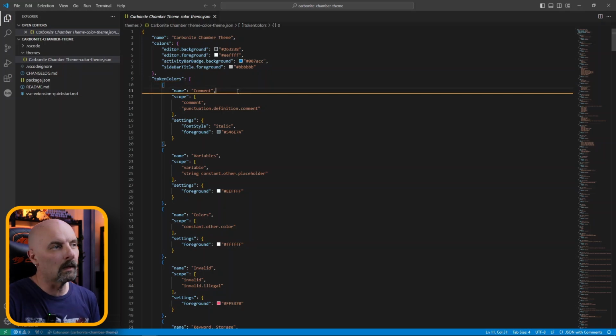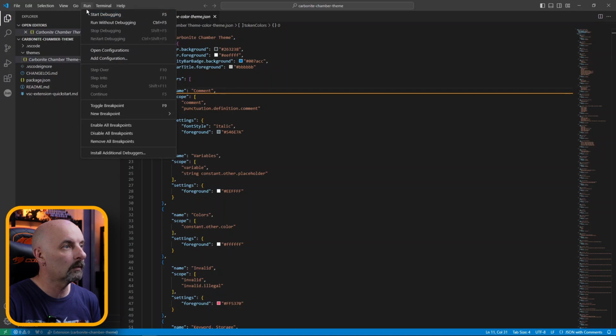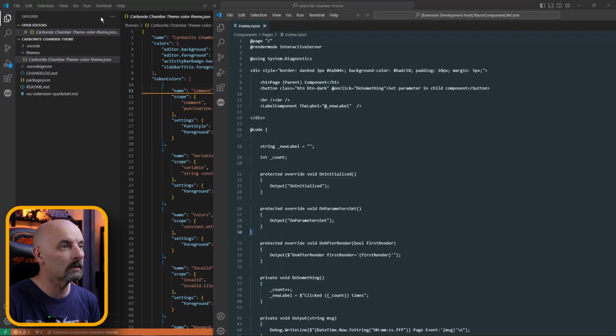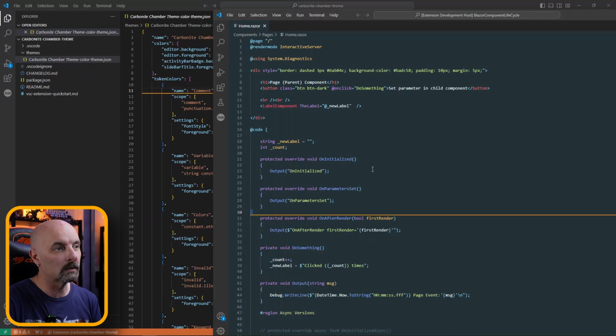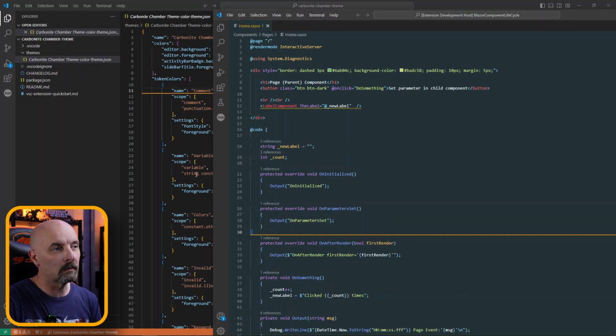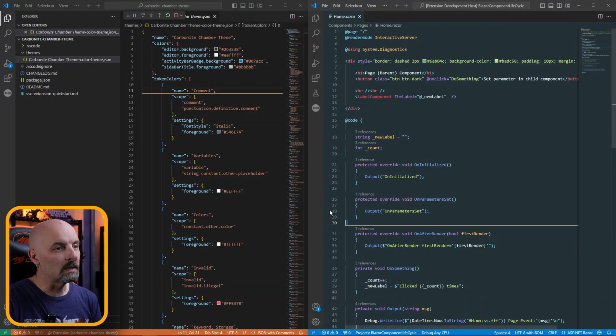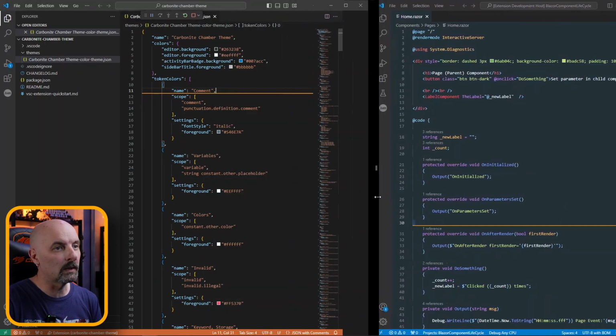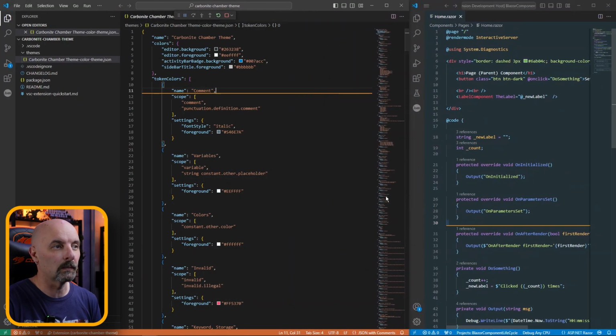But the easiest way to see how this works is to actually run the theme. So we're going to start this by debugging. You can hit F5. Is run, start debugging, and we're going to have our running application here. So currently it's applying the theme based on the default values that's in this JSON file. I'm going to put these two windows side by side so that we can see the changes live. It makes things a bit easier.